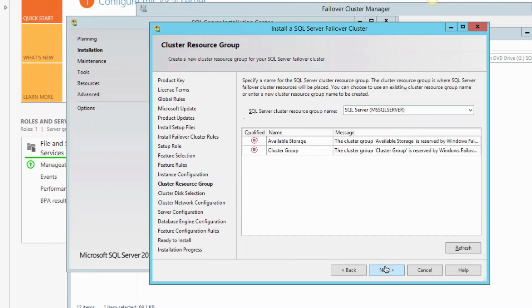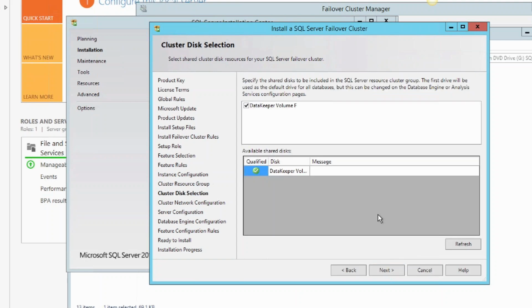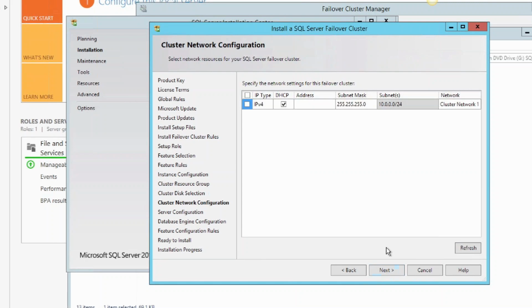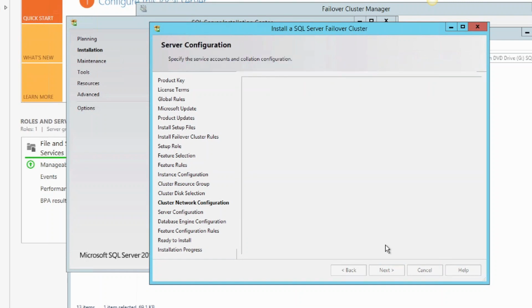Cluster resource group, we'll choose the default settings. Here, the disk, it recognizes the DataKeeper volume as an available storage type, so we'll choose that. Again, IP, we're going to give a static IP address, so this is going to be a unique IP address for this resource. In the future, we're going to leverage this same IP address, and we'll see the next demo for the internal load balancer, which we'll talk about next. So we'll have the 201 as the address here.